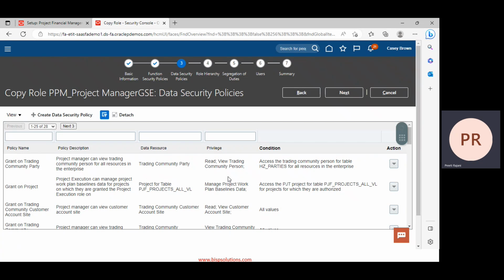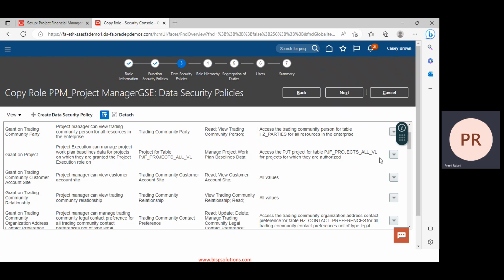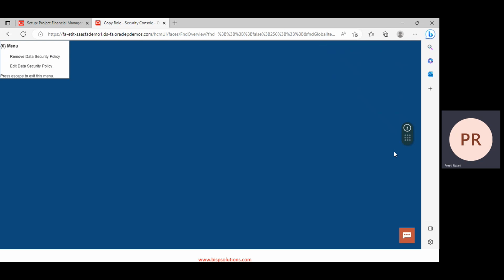So these are the data security policies. You can remove them from here. You can see here the remove data security policy. If there is any data security policy that should not be accessible by this user, you can easily remove it with this option.